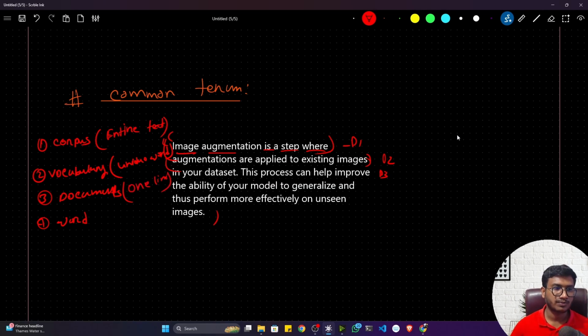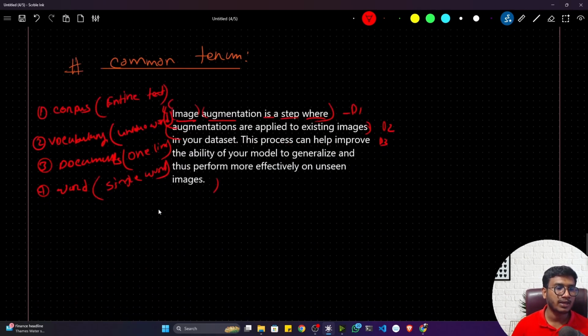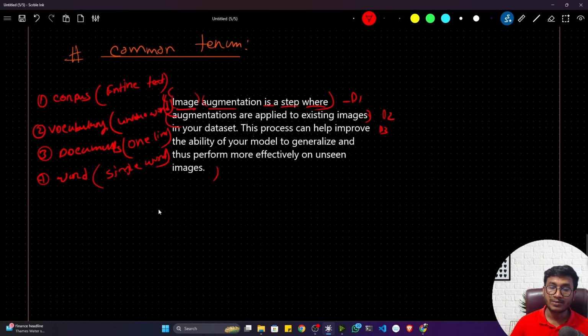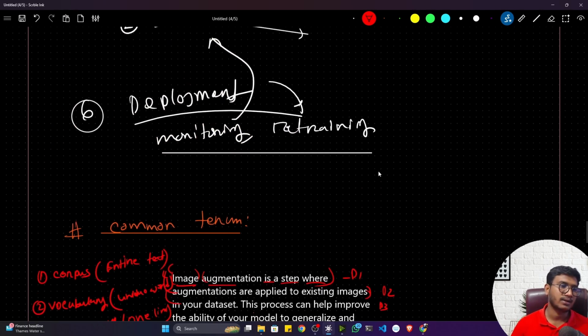And what is a word? A single word is called a word. You can see this is a single word, this is a single word. So these are the common terms you have to remember, because going forward, whenever we are playing with the data, I may use these terms, and at that time you won't get confused about what is corpus, what is vocabulary, what is documents, what is word. That's why I showed you this in this video.